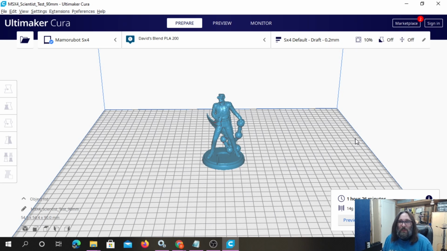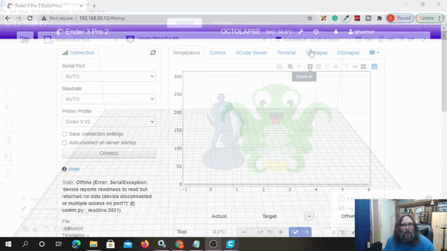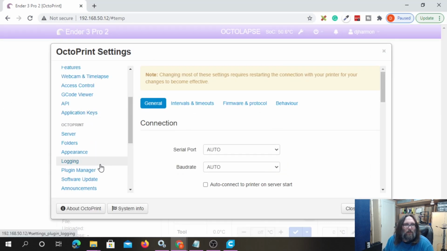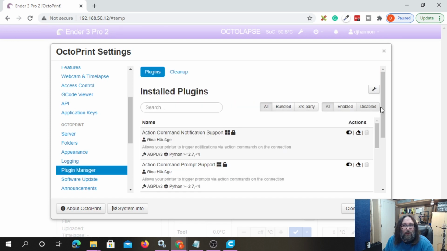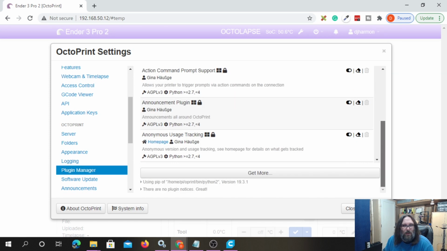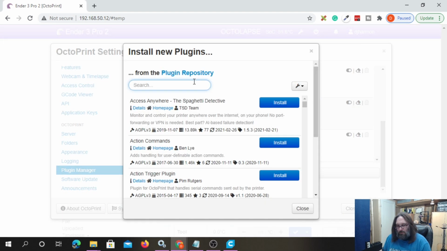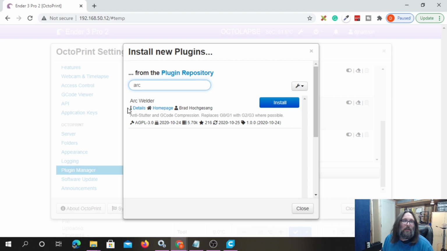So the next thing we're going to look at is installing this plugin inside of Octoprint. Open up Octoprint, hit the wrench, and then we're going to go down to Plugin Manager. Here, we can actually scroll down, and we're going to click the Get More. Once we go to the Get More page, we're just going to search for the word arc. And you can see here, Arc Welder is listed as well. And again, very similar in description. It says it replaces G0 and G1 with G2 and G3.